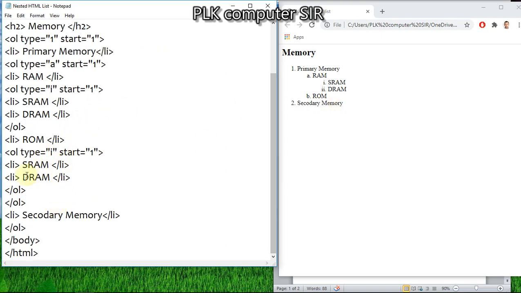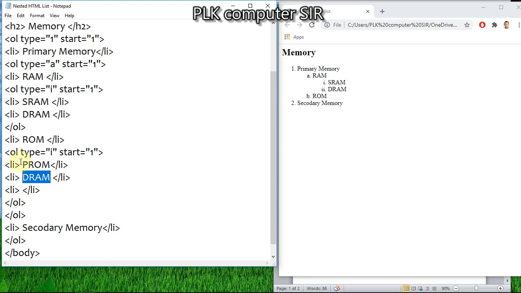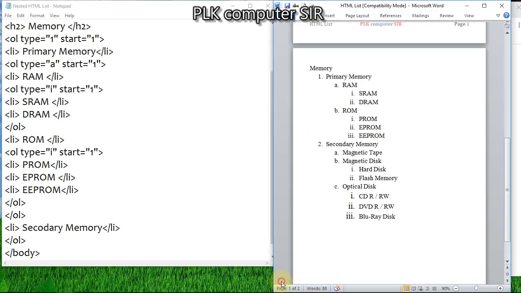The type is the same, but we have one more here: three types of ROM are there. So I will write the names here. Number one is PROM, then EPROM, then finally EEPROM. I will save it, my dear students. Now we will do the same thing for the secondary memory also.